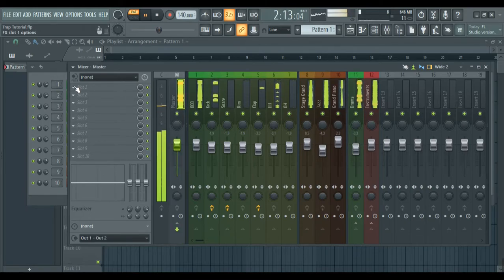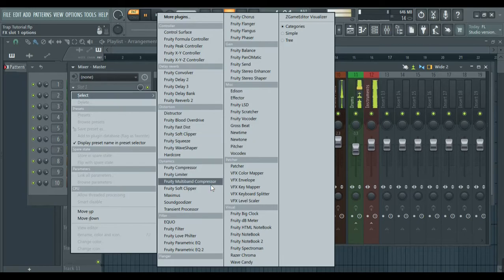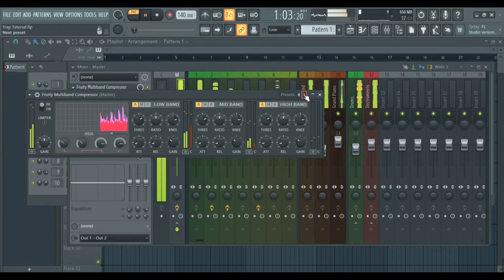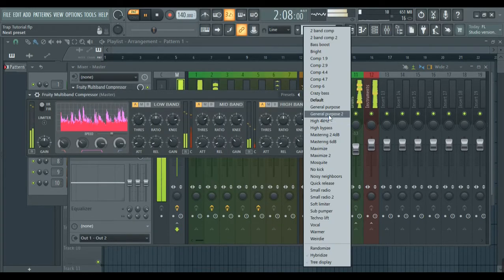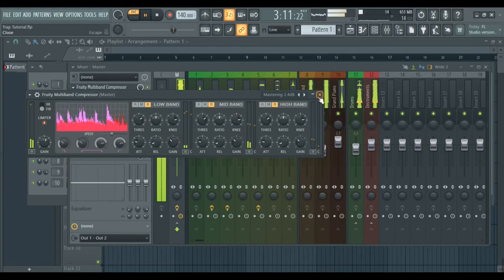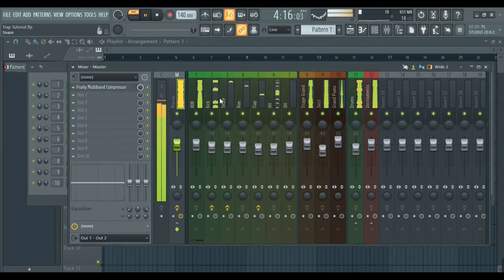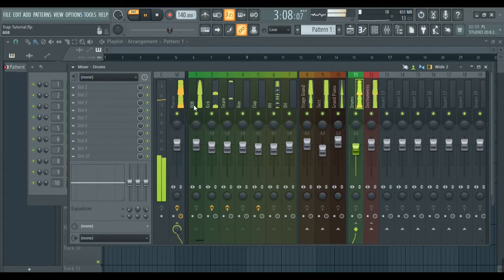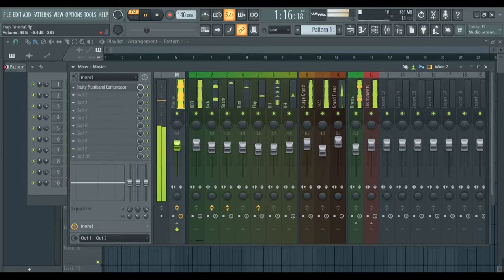and now in the master I'll add a multi-band compressor, fruity multi-band compressor. Right click on this arrow and add 2.4 decibels mastering. Decrease the gain of the master track.